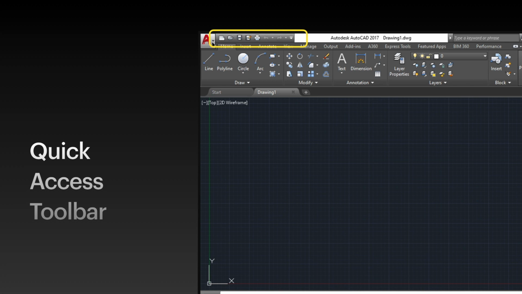Next to the application menu at the top of the screen, in the title bar, is the Quick Access toolbar. The Quick Access toolbar by default contains icons for a number of commands such as New, Open, Save, Save As, Plot, Undo, and Redo. Like most user interface elements, it can be customized to meet the user's desires.